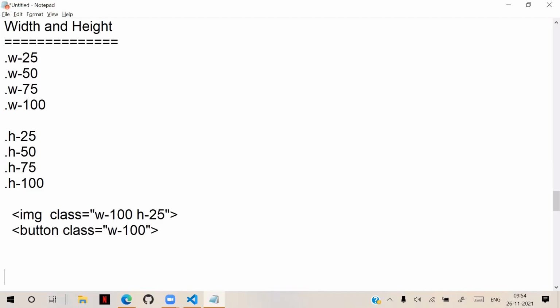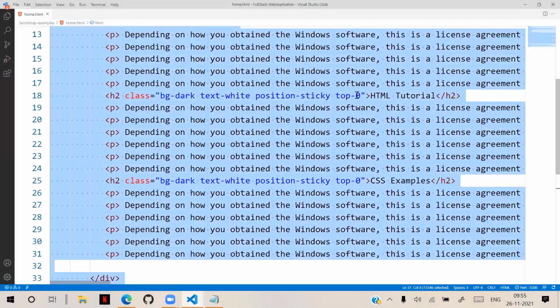These are standard values. Remember, there is no W30 or W35. Only these values are there. Other values will not work. So if you want any other width, you write it manually. If you are looking for any of these, then use them. There is no other number. That means you cannot try W10 or W14 like that. It will not work.